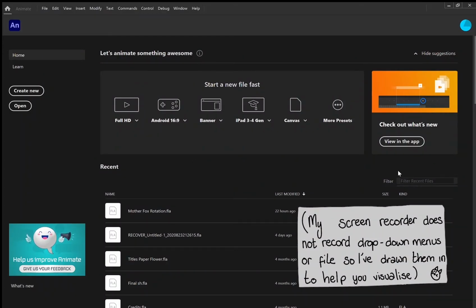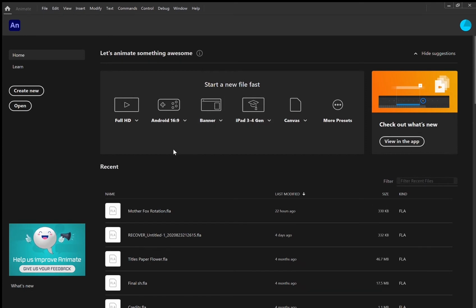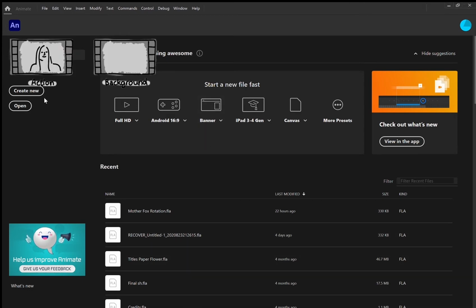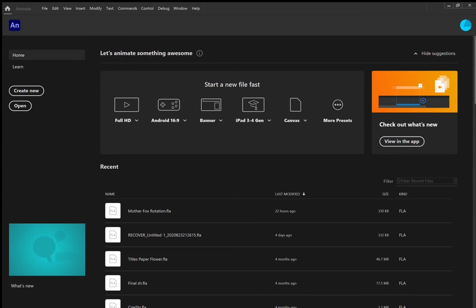Okay, so today we're looking at rotoscoping, and we're in Adobe Animate. What you're going to need is two files, one of which is an action, so what you're going to be animating, and the other one which is a background. So that's what you're going to keep.